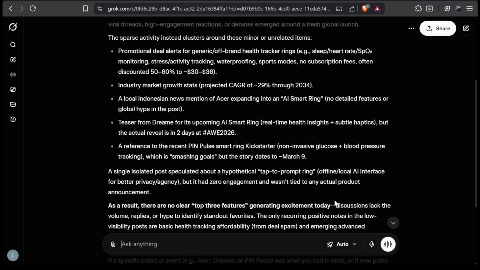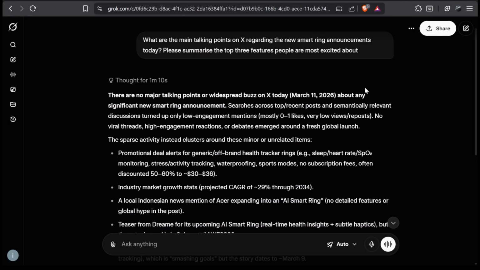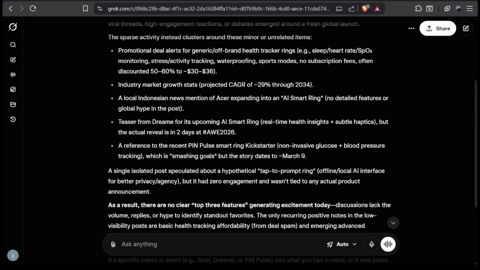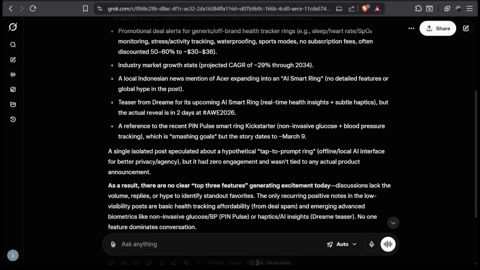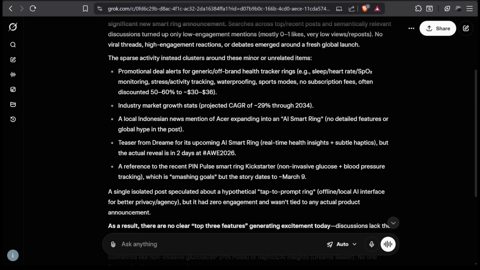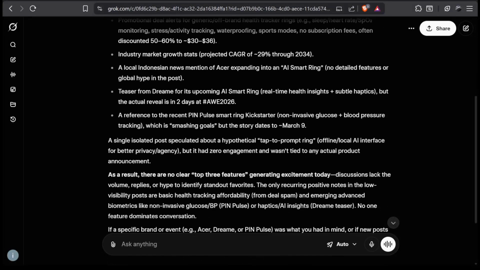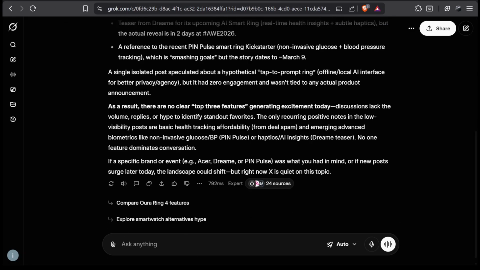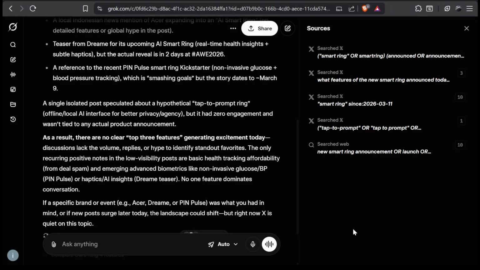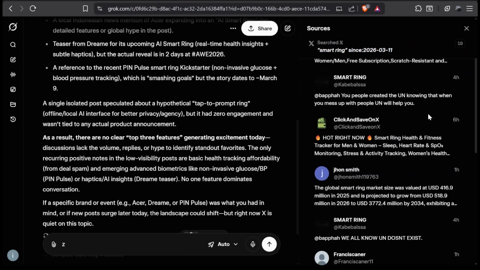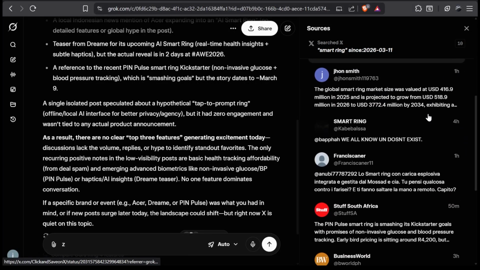Okay, so here we got our response, and it tells us that there's no major talking point about any smart rings. Therefore, it couldn't give us the top 3 features, but it did give us a little activity regarding the smart rings curated from the live feed. And if you want to see the sources, you can simply click on this view sources, which will list out the searches that were made, and you can expand any of those and check out the tweets or the posts that were used.